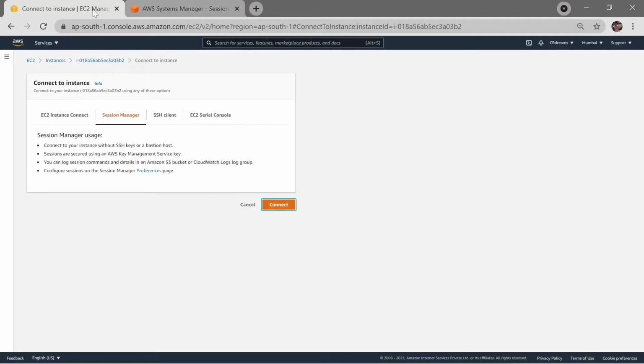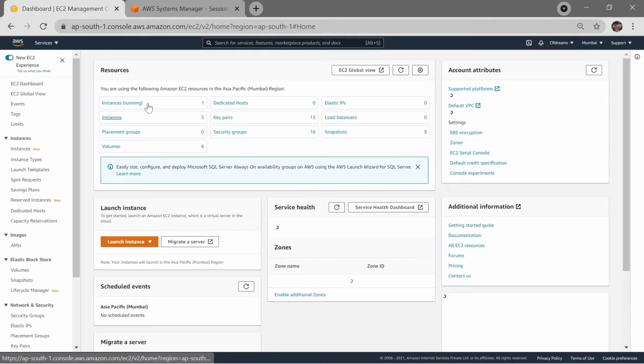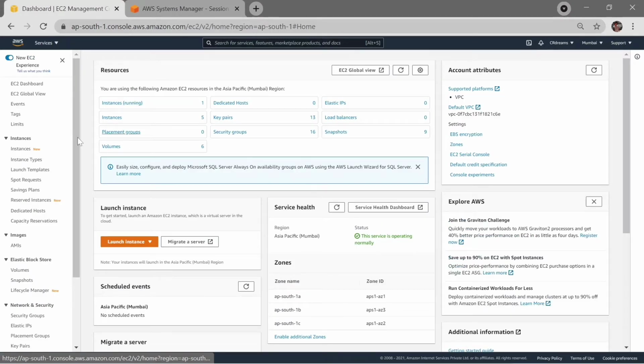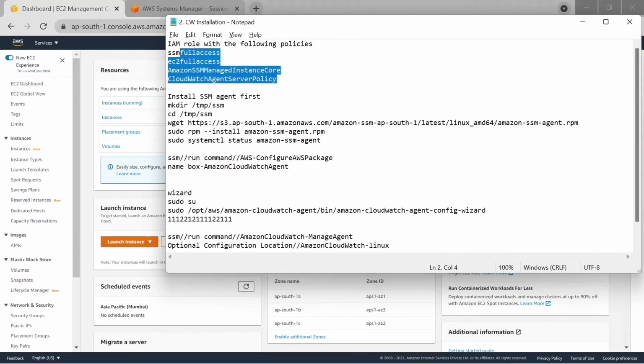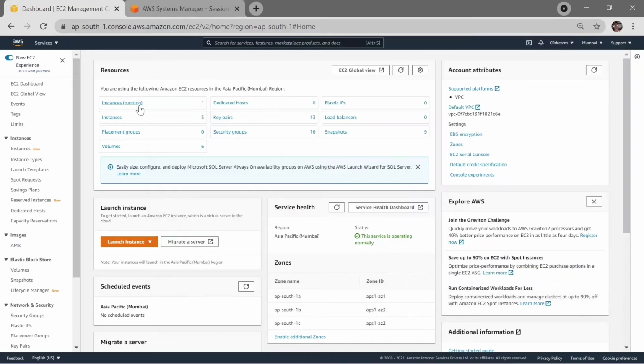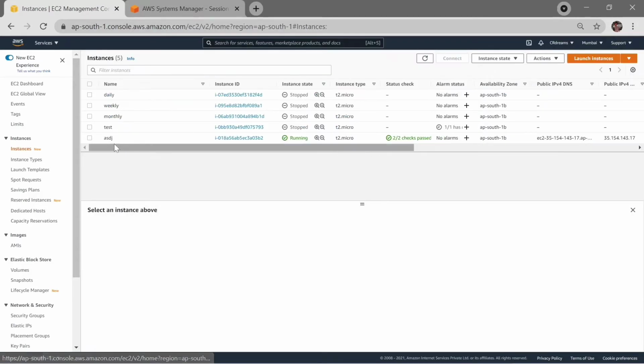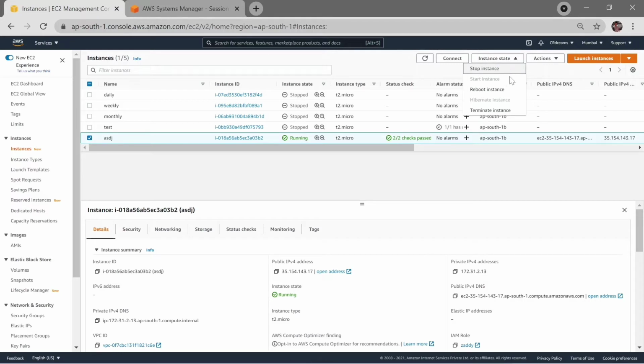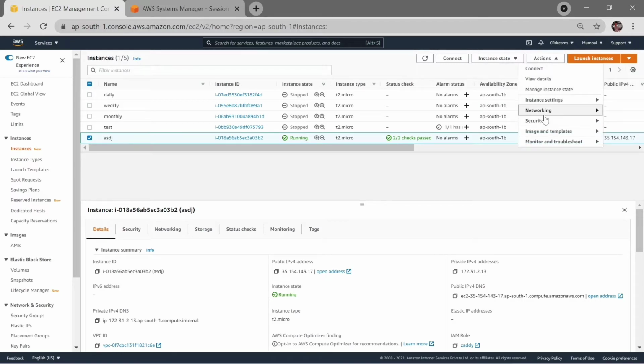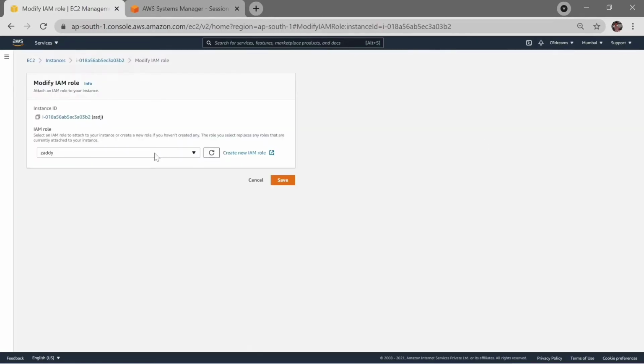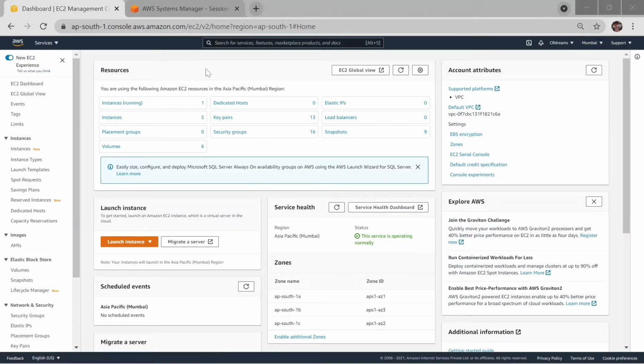And also this instance is attached with an IAM role which contains all these four policies. So make sure you attach all the four policies to the role, and then you can go to instance and attach that role with the instance by going here, select the instance, action, security, and modify IAM role, and here you can attach your role to the instance. Okay, so let's go ahead.